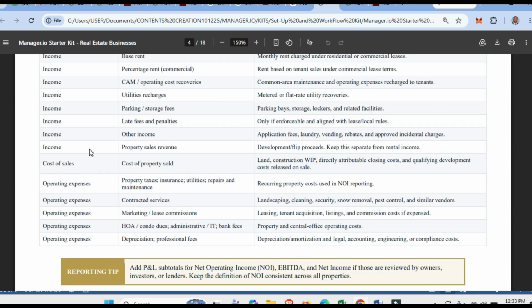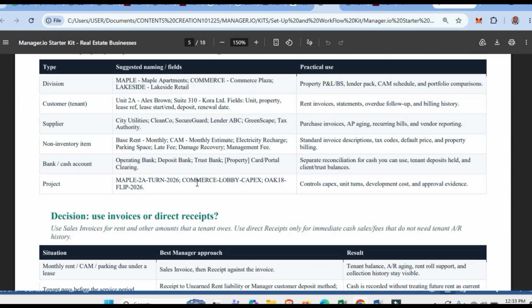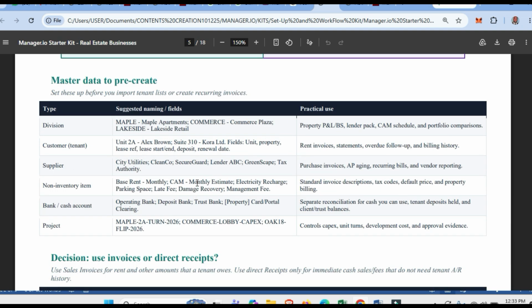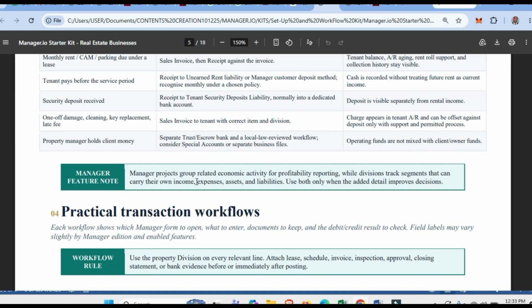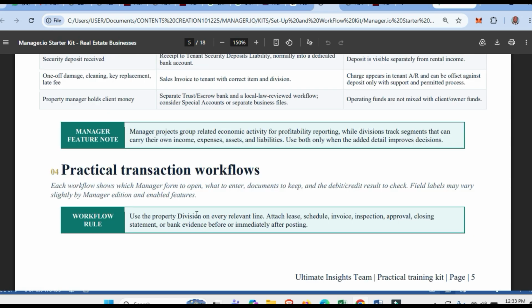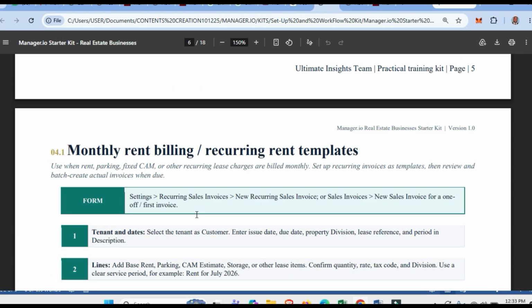All these are operating expenses. So we want to move into the workflow of this particular business. That is the practical transaction workflow: how to create forms, how to make workflow in the business.